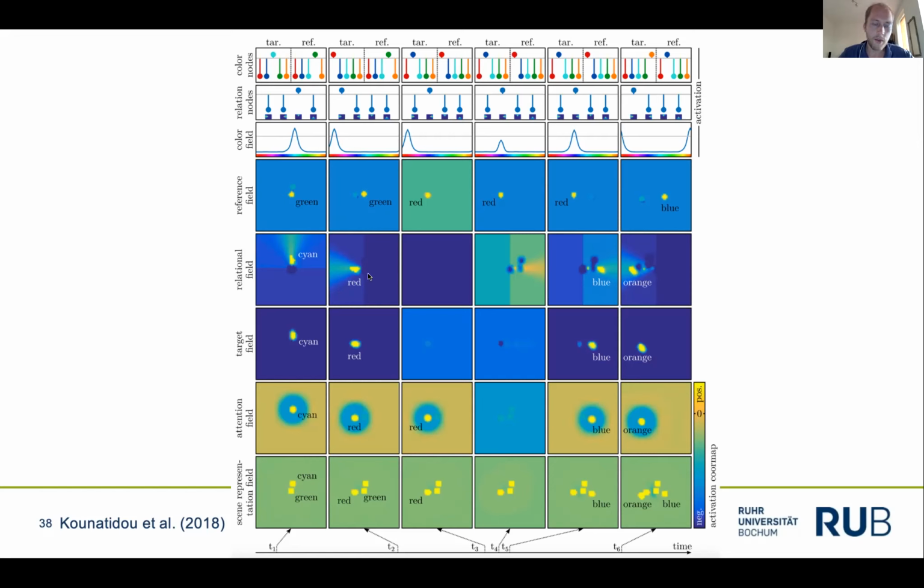And again, we supply the left template to the relational field, causing a peak to emerge on a relative location which is to the left of the center, which is again transformed into absolute coordinates in the target field. And for this reason, it's added to the scene representation. So now we have successfully created a new red object in that scene representation, which is to the left of the green object.